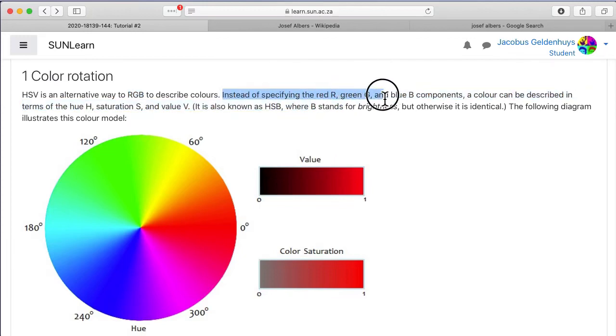Instead of specifying the red R, green G and blue B components, a color can be described in terms of the hue, the saturation and value, V. So HSV stands for hue, saturation and value. Every color, pick any color like red, it has an RGB value, or three values to describe it in terms of the red, green and blue components. But that very same color also has a description in terms of hue, saturation and value. And this is what this whole question is about. It's also known as HSB, so B just stands for brightness instead of value.